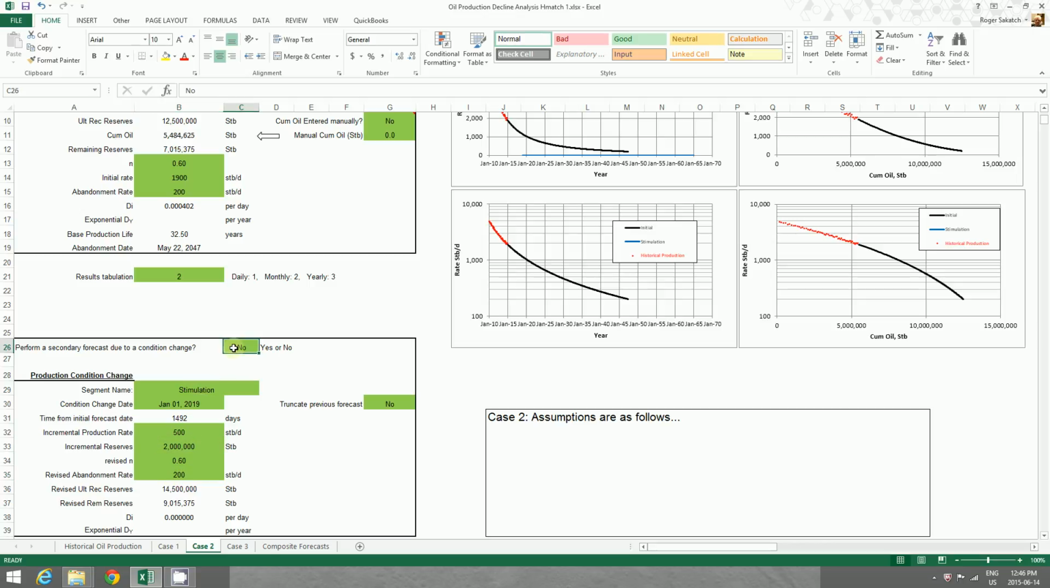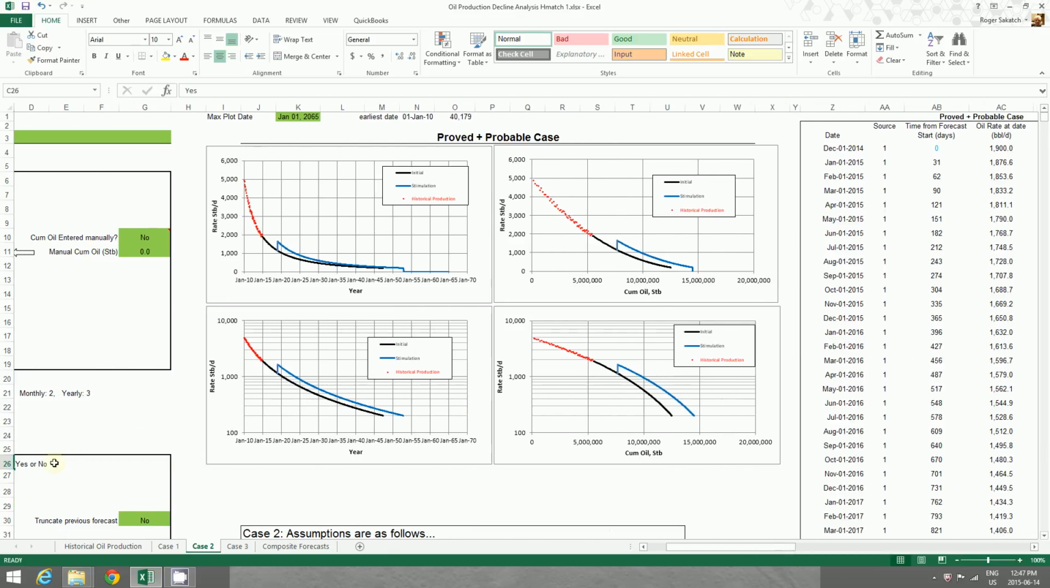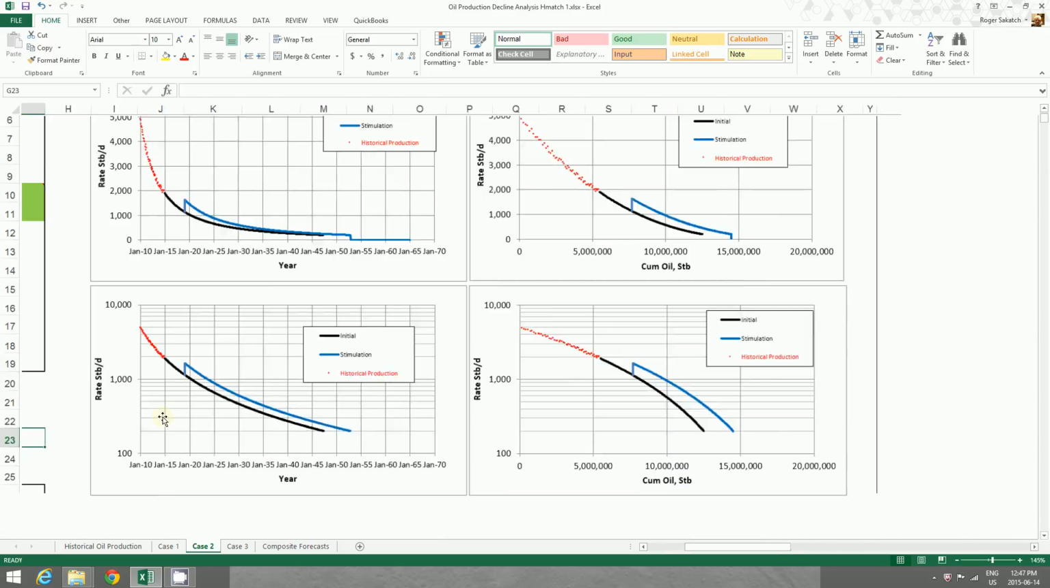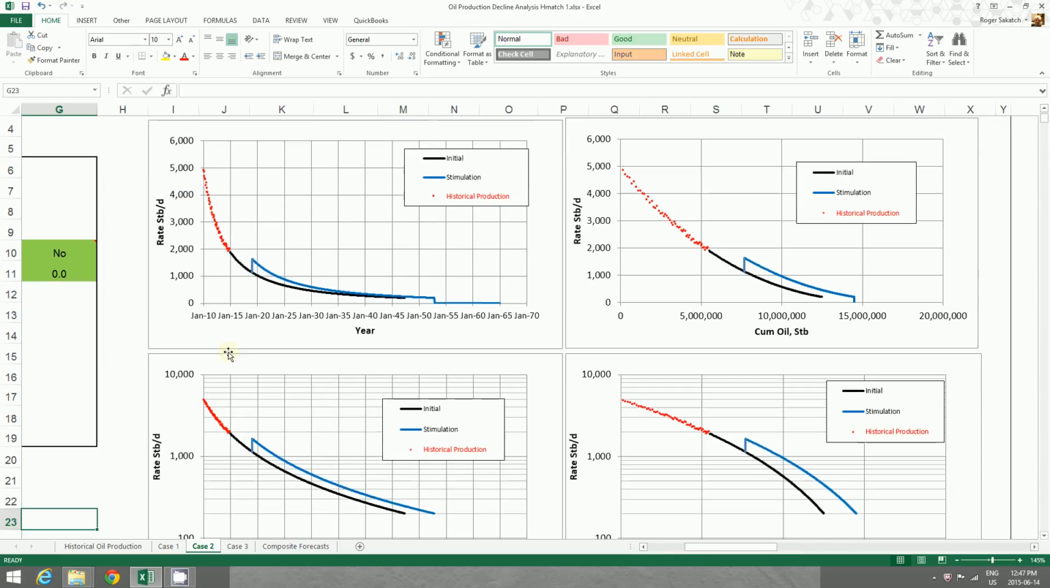And in order to make it active, we just simply need to type in yes here. And that results in that change in the future. Now, what we can see in these graphs is at this time, we have the original forecast in black, and then it's overlain with the blue, which is our condition change.